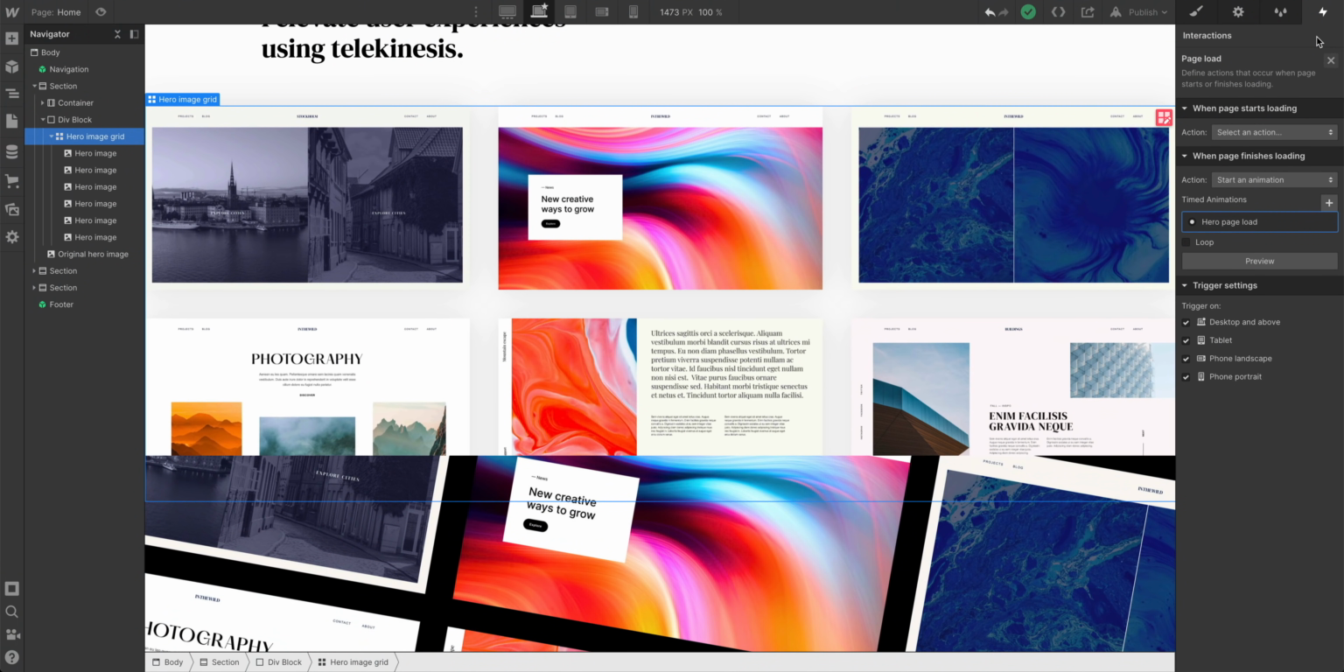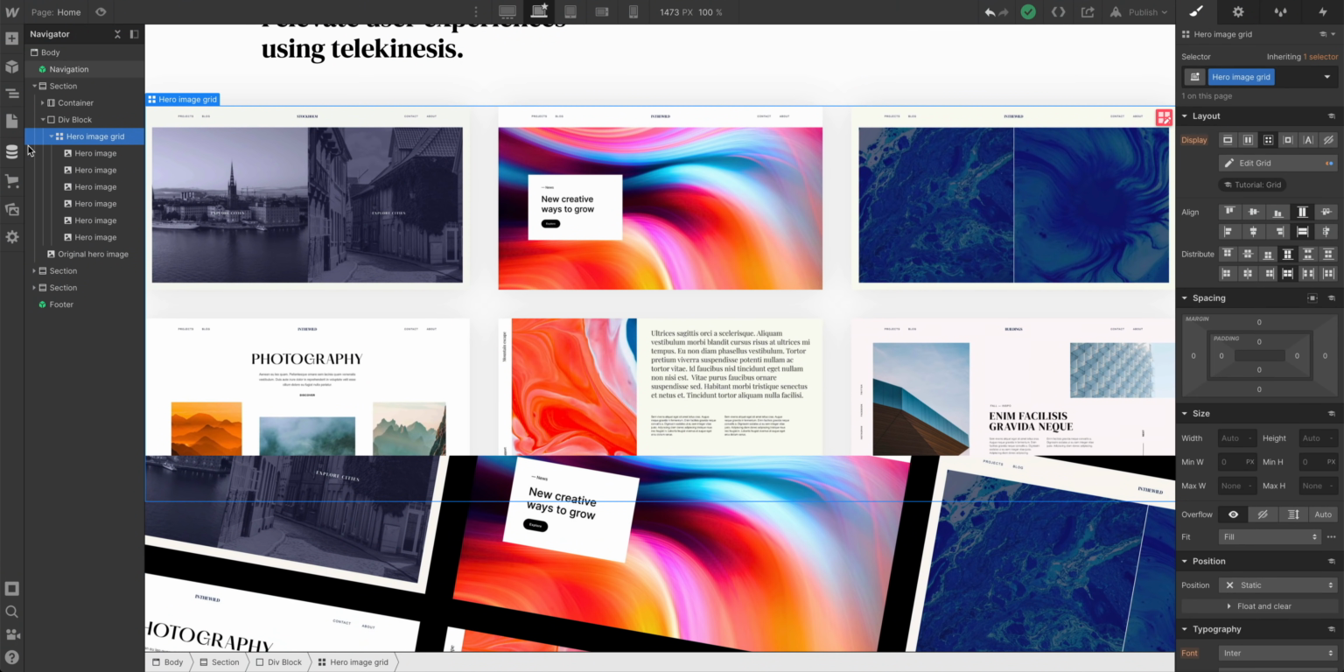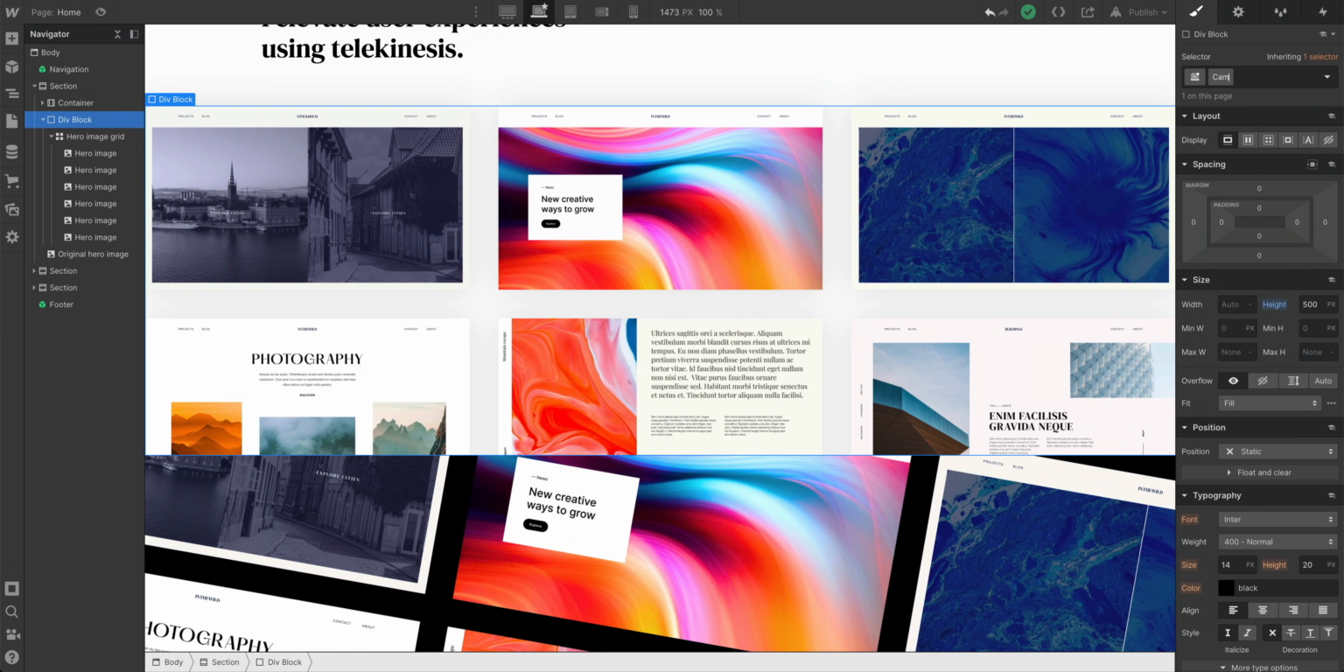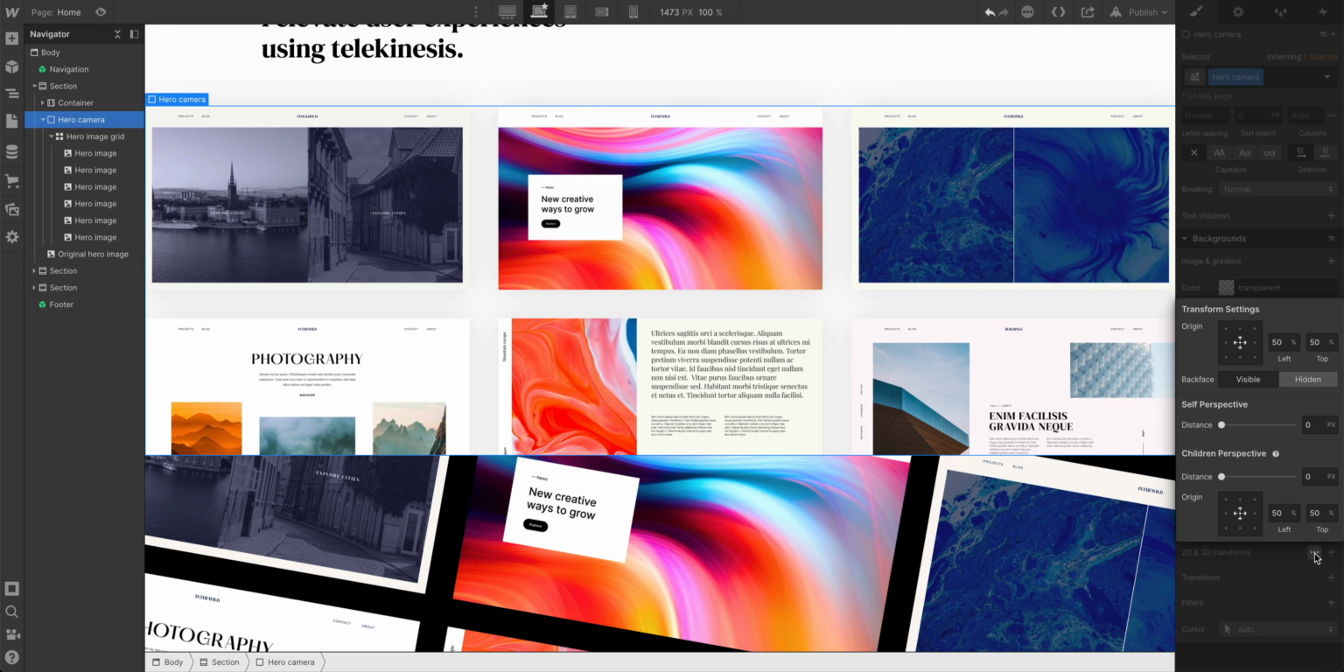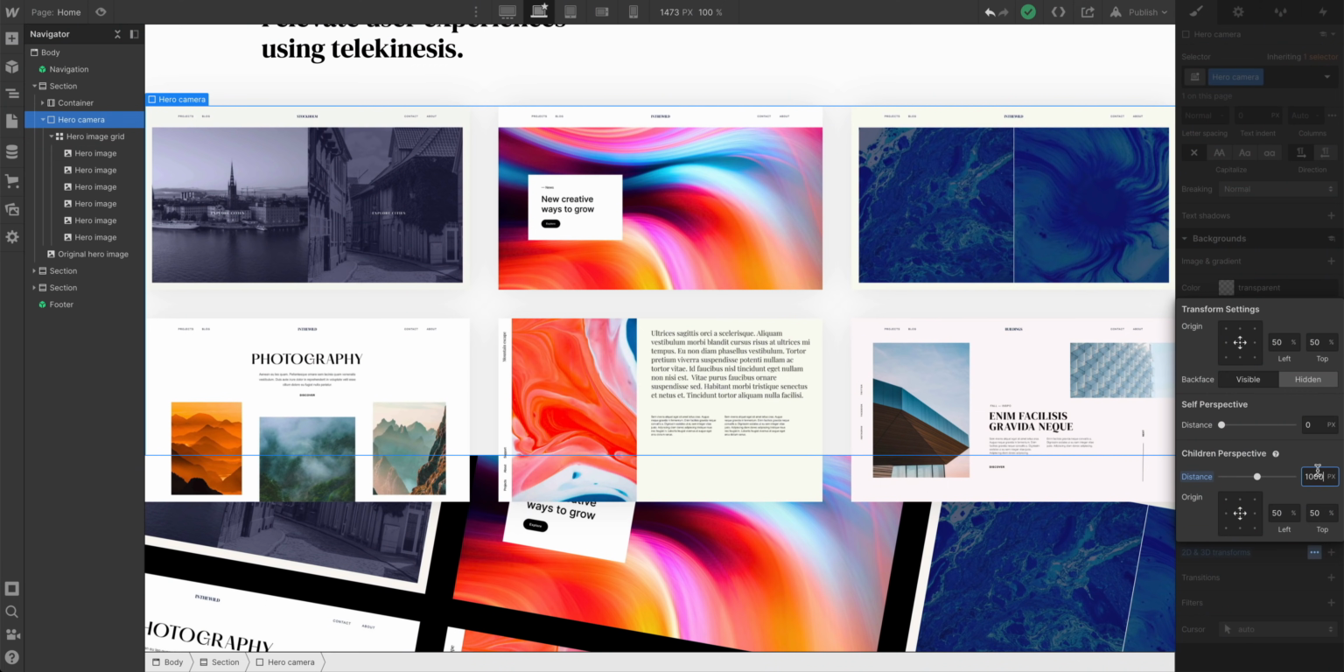Let's save our interaction for right now, and we'll go back to the style panel because we have this div block, the parent, and we're going to turn this div block into a camera. We're going to rename the div block camera or hero camera. All we're going to do to turn this into a camera is enable children perspective. Under 2D and 3D transforms, we're going to click the 3 dots to access transform settings. Then we're going to add a children perspective. We'll choose 1000 pixels by default. The lower this number is, the more dramatic the 3D perspective is going to look. The higher the number is, the more flat and isometric the look is going to be. So 1000, a nice middle ground.